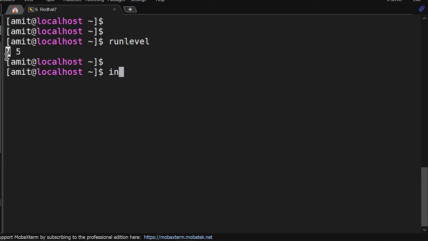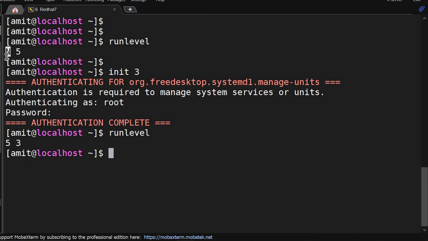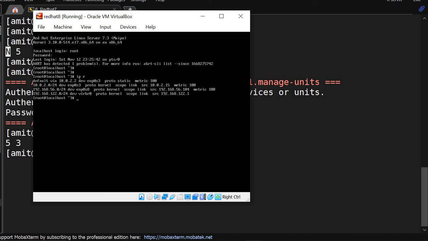So we'll make the changes to 3. I will change the run level to 3. It requires a password because I am not the root user. Authentication completed. Now runlevel. It's showing 5 and 3. But let's switch to our virtual machine. Oh, it has also changed from GUI to CLI. See, it is asking for username and password. We'll log in as root, and the password for root. See, no GUI, just CLI. The IP is also the same.